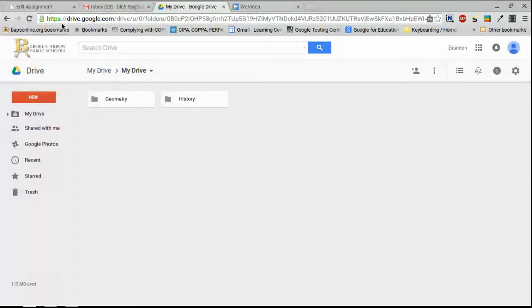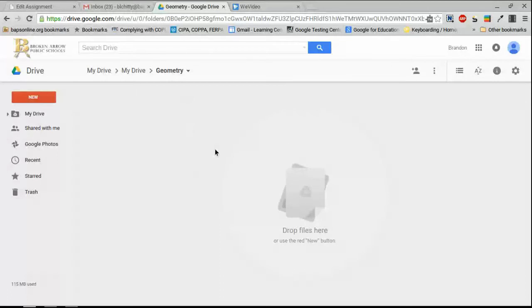Remember, you could go here by going to drive.google.com and entering your username and password just as you do when you log into the computer. Once here, hopefully you have created a shell or a folder for the course that you are teaching. Mine is geometry, so I'm going to go ahead and click on geometry. And within geometry, we haven't started anything yet.